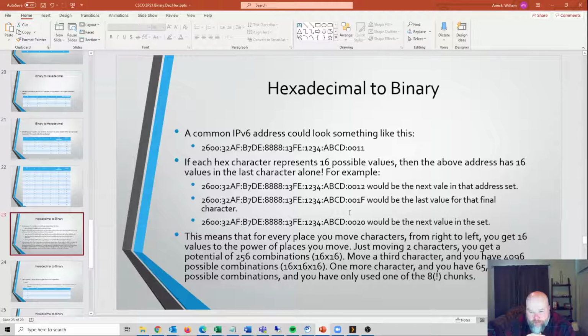So the next value in this set would be the same address with 0012 at the end. The last value in that set would be 001F, because that would be the 16th value. A total of 15, right? 0 is a value, so the last value would be F.